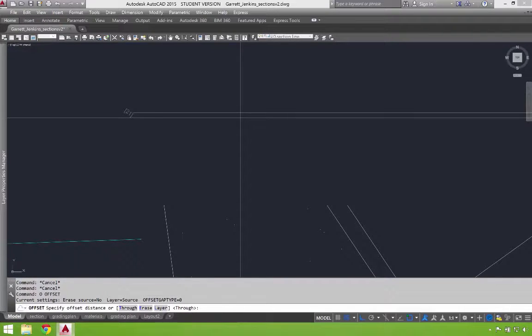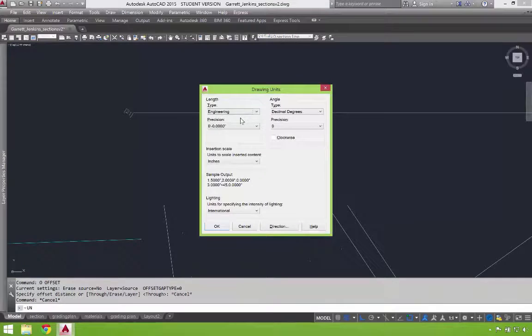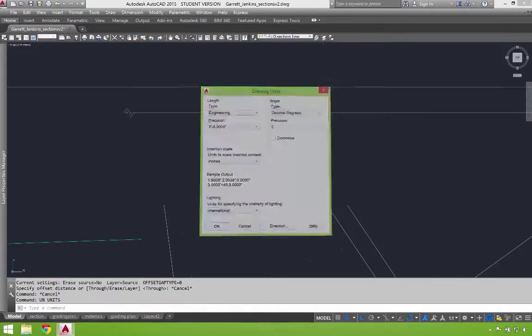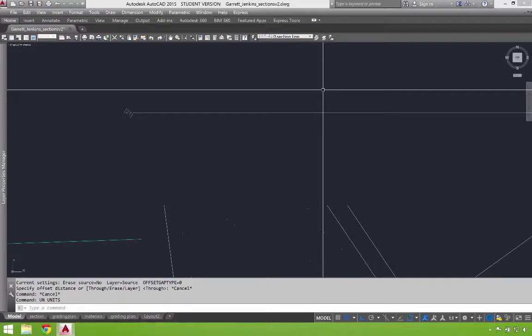Now before I do that, my units in this drawing are in engineering, which means I type in feet and inches for this drawing. For some drawings it might be in decimal, in which case you wouldn't include the feet or inches because that would actually throw off your offset. Wouldn't be a true 1 foot. So make sure that whatever you're offsetting is in line with whatever your units are. In my case, when I offset 1 foot, it's going to offset 12 inches. If I were to simply offset 1, it would only offset 1 inch.